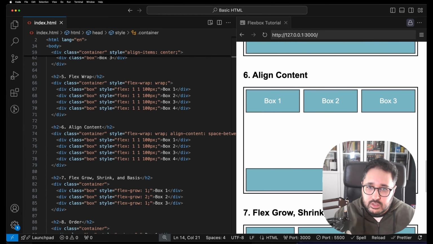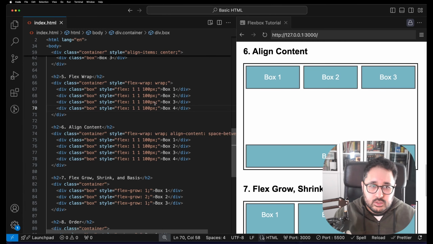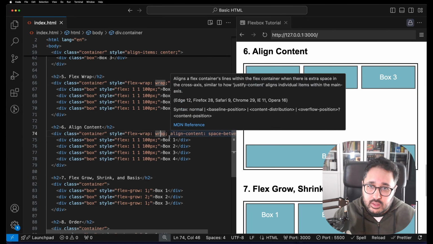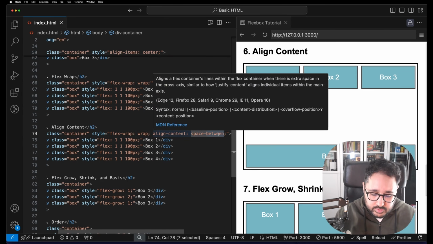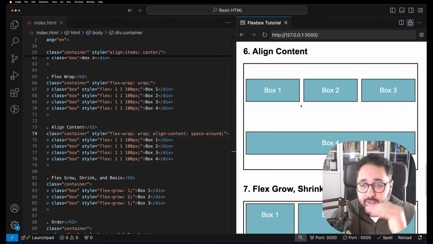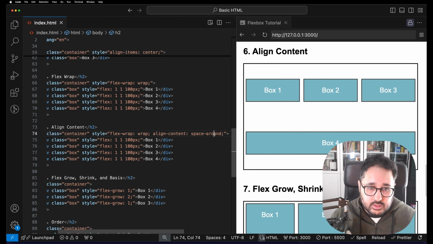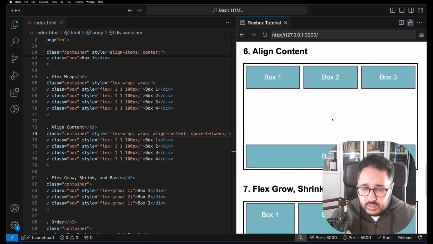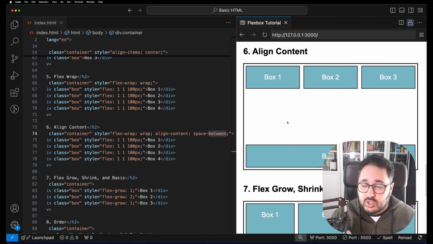Now the next one we want to look at is align content. Align content is another CSS property that basically allows you to decide how you want to align your items on the flex axes. So if I do space around, it is keeping the horizontal alignment to the center here, but it's spacing around it. If I do space between, it's still keeping that horizontal alignment and then pushing it up. And that's essentially how that works.